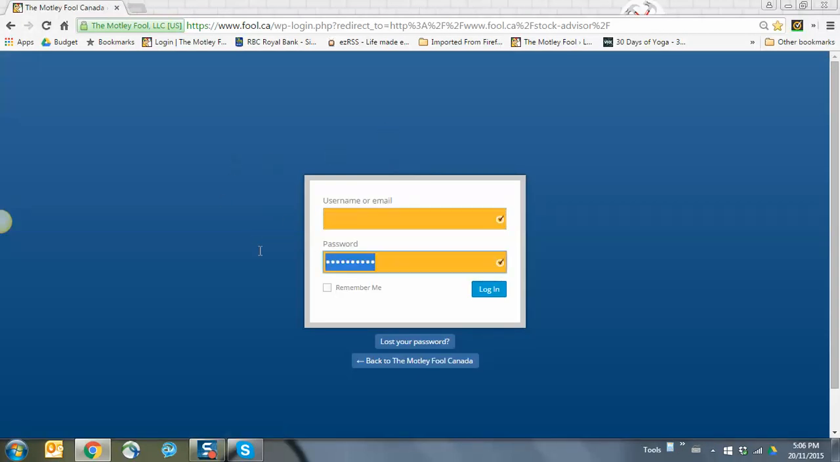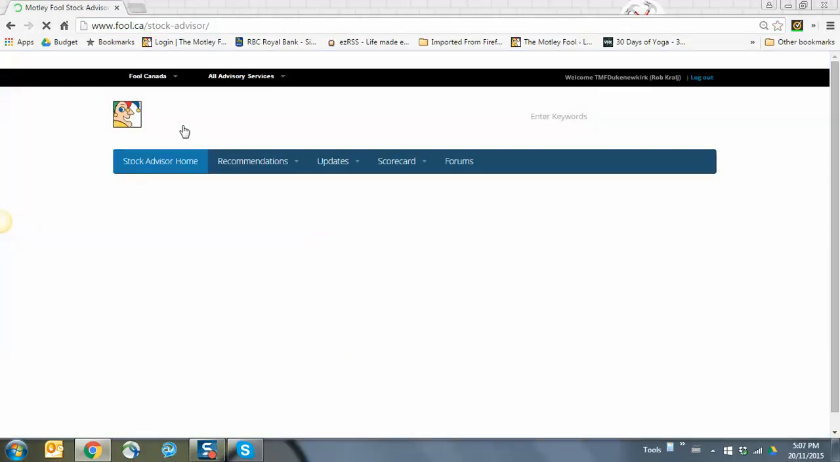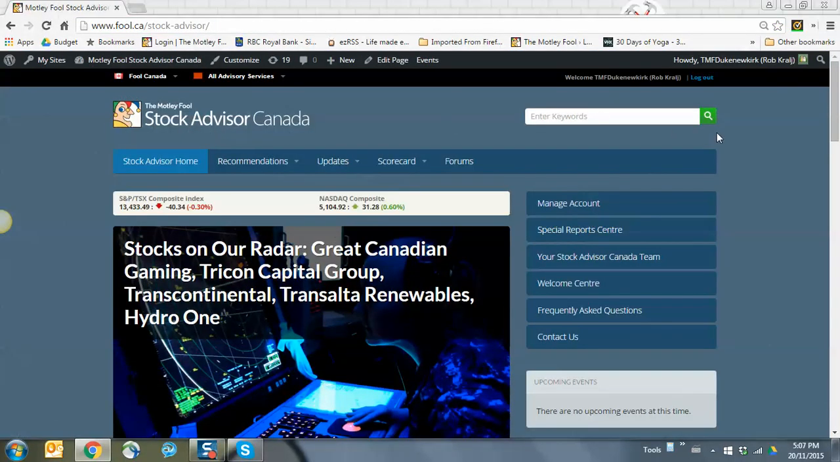I use a program to remember my passwords, but I'm going to erase it so I do it as you would have to until such a time as you've told the browser to remember. Down here, you may have an option that may work for you with the browser you use. Sometimes it doesn't work though, so sometimes you will have to keep typing in your password. It's not that big a deal. I'll click log in. That takes me into the paid site. And here's the Stock Advisor Canada site, your paid site.